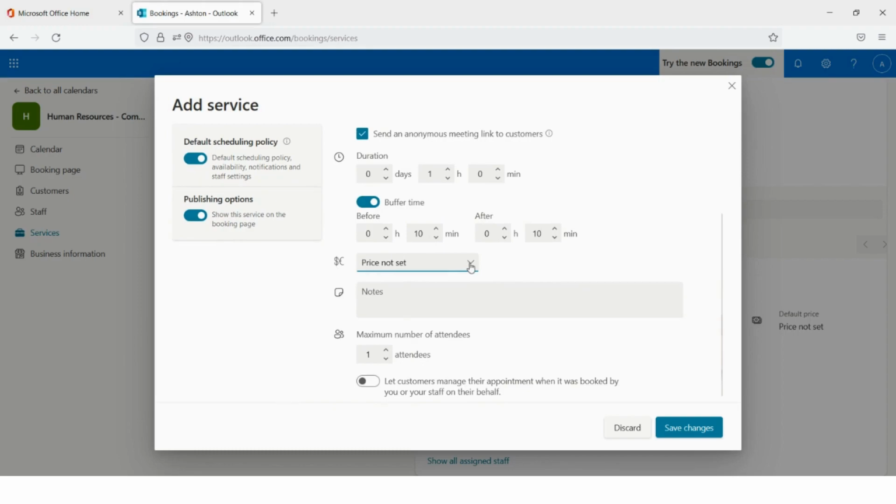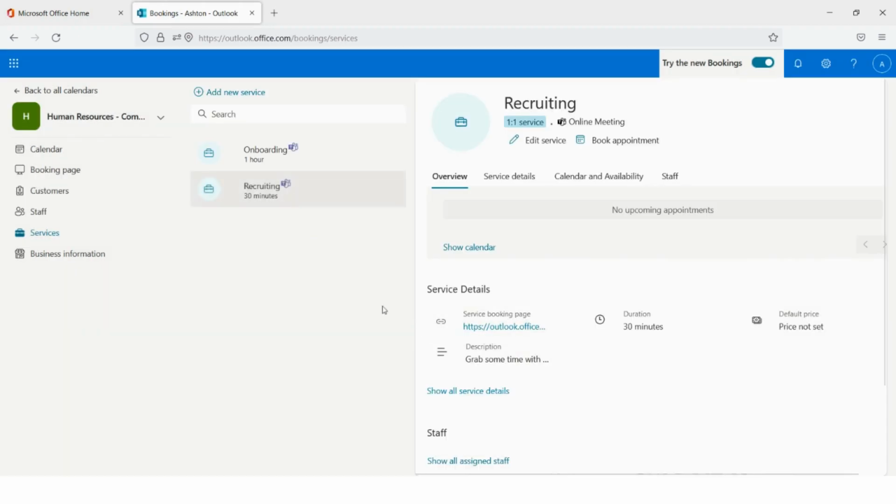The next option is pricing. So whether you would like to post any prices for the services that you are offering, you can define here. And then the last option is let customers manage their appointments. This simply means customer will have the ability to reschedule or cancel the appointment. If you just toggle this off, they cannot make any changes to the appointment. Let me just click Save Changes. Right, so this is how you can add more services as per your requirement.